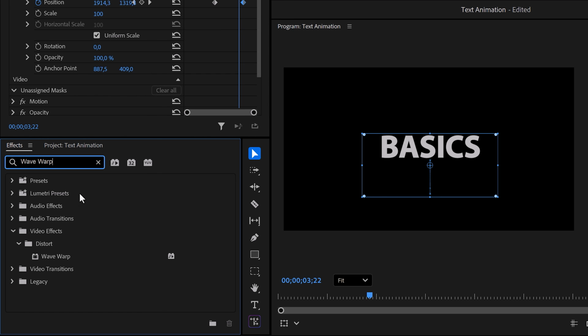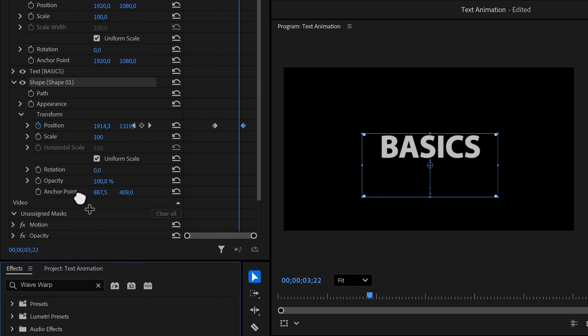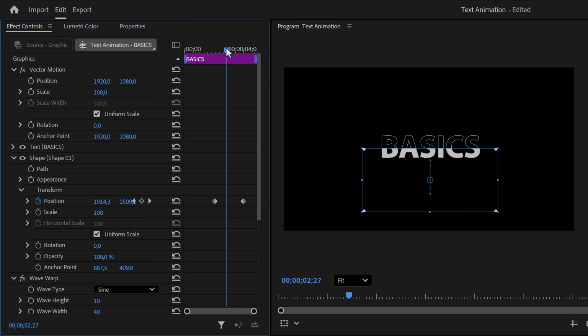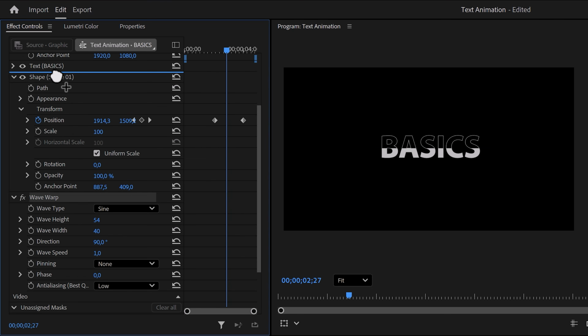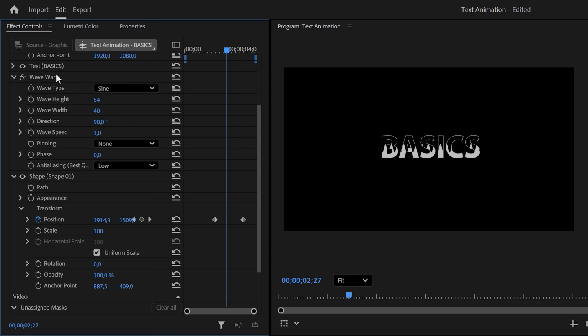Beautiful. Next, find the wave warp effect and drag it on your clip. Now, if you adjust some properties, you might find that it doesn't do anything. That's because you dragged it underneath the shape layer. You must drag it on top of the shape and then it works. All you gotta do is change the wave height and wave width.